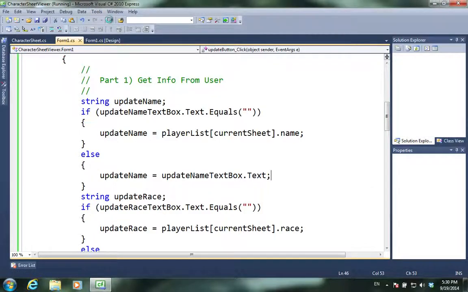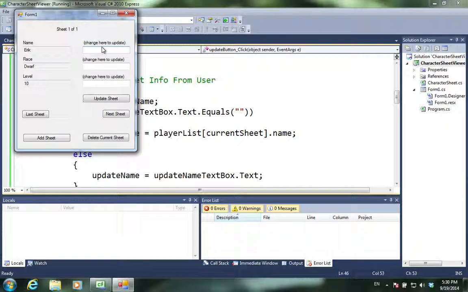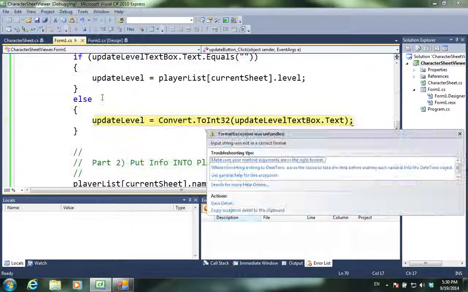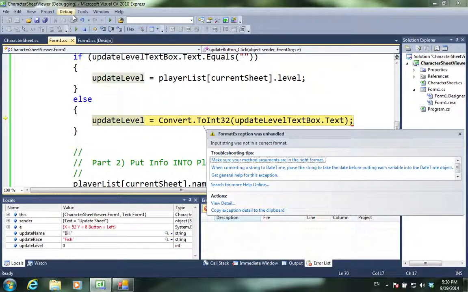But this way we'll ensure that when we're running our program, if I change the name to Bill and I hit update sheet, only Bill is changed. Or if I change the race to fish, that will be changed. And if I type the number 4, it'll update. If I don't type anything, we don't get an error. But we still will have a problem if I put the letter H. H looks like an upside down 4, but we still get an error.